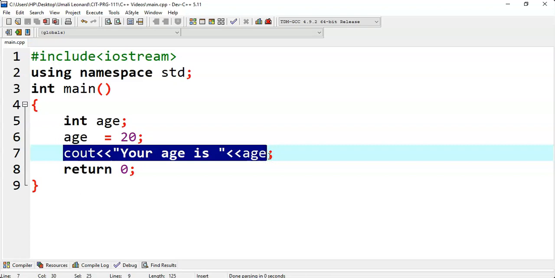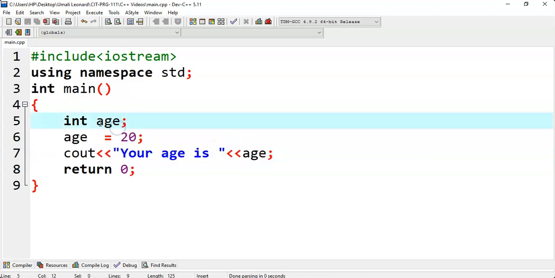Please take note that variable names must not have spaces. So variable names are written like this. We cannot have something like "my age". This is not a variable name because there is a space here, but we can have "myage". That's okay because there is no space. In my case, age is too simple and cannot have a space. But remember that a variable name can never have a space.